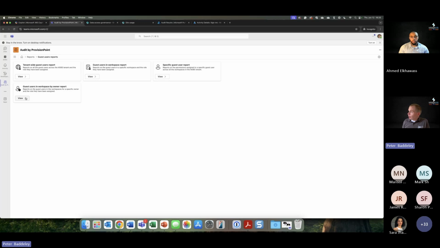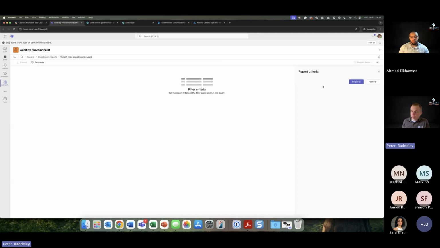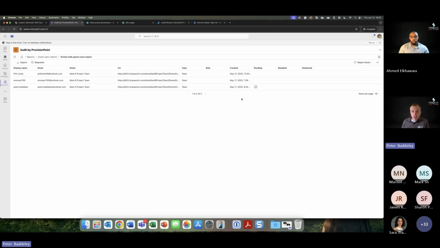As an owner, I can come in and run a report to say, just show me the guest users for the teams I'm an owner of. Or I can run a report across my whole tenant and it will show me where are their guest users in my tenant. So in this case, it's showing me I've got these 3 users, the team they have access to, when they were created, whether that request was pending, whether they've been disabled or not.